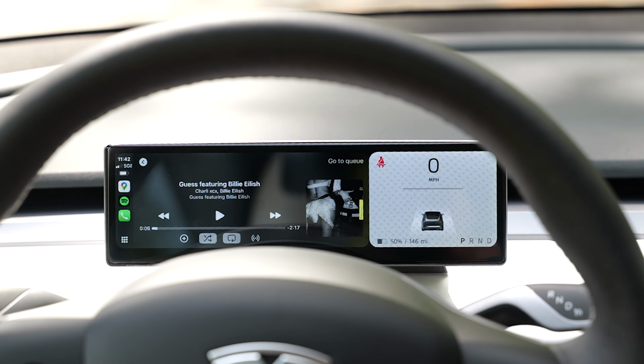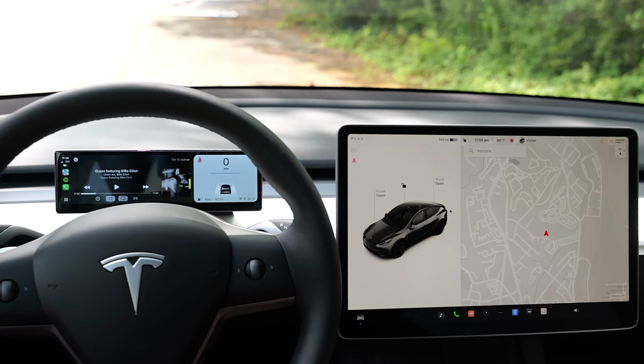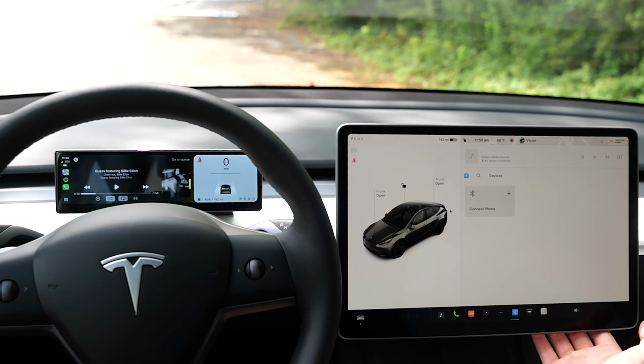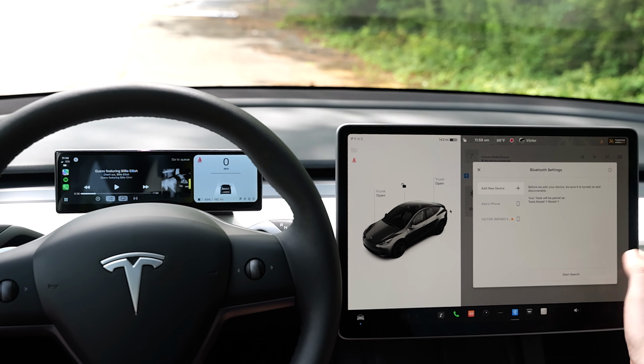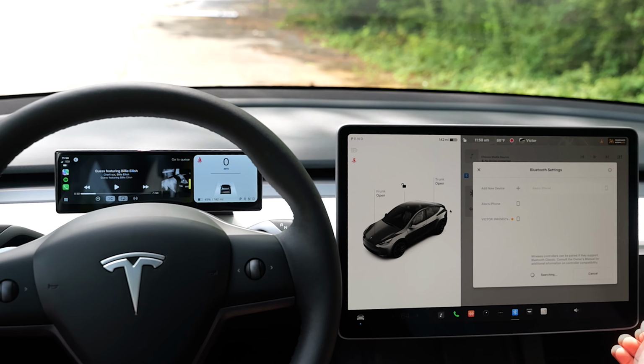So we need to go ahead and fix that by pairing our phone with the car, which for most of you, it would already be set up as your phone key and probably paired to your car anyway, but we're just gonna pretend like we need to set that up from scratch now so that I can show you guys how to do it. So to get our screen audio to route through our Tesla speakers, we're gonna start by clicking our Bluetooth icon down here on the car, connect phone, and we're gonna say start search.